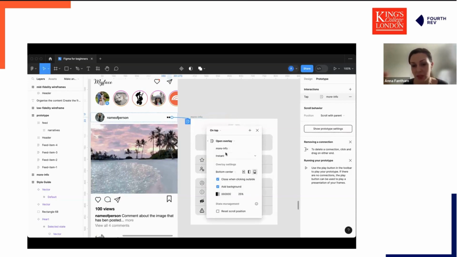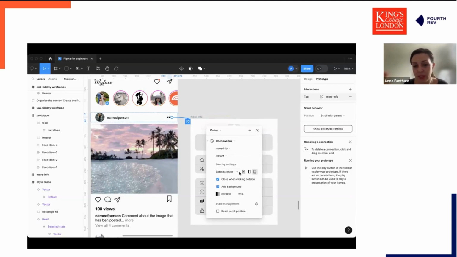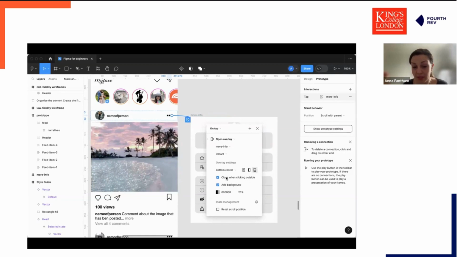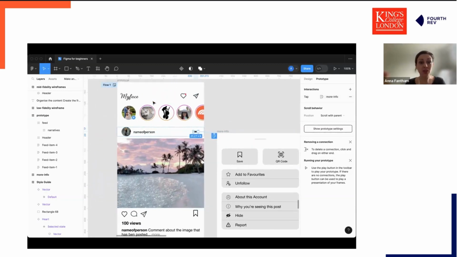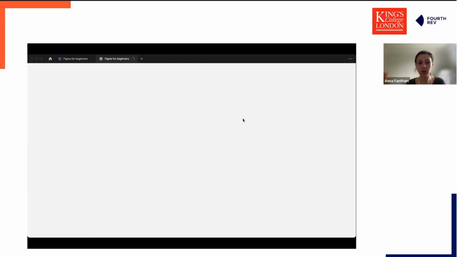And then I've got some settings. So the animation as it goes into the overlay is going to be instant. I could do it dissolve or move in, but I'm doing instant. It's defaulted this to bottom center for me. I'm going to have the selection of close when clicking outside. I'm going to add a background. So this will put a background on this page here so that it covers up like a natural overlay, but you can play around with this. And those are the only two key things I will do. And I will just show you here.